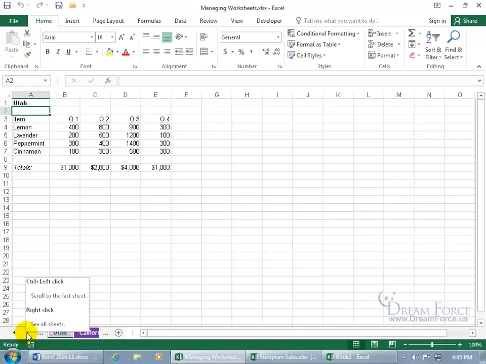In fact, when you hover over it, you can see in the pop-up Control left click to scroll to the last sheet. So if I hold down the Control key and left click, it goes right to the very last sheet. And then Control right takes me to the very beginning. And of course, I can toggle through as well.